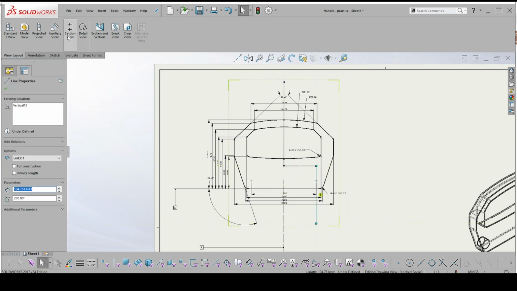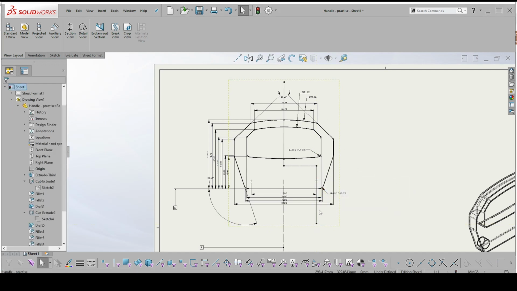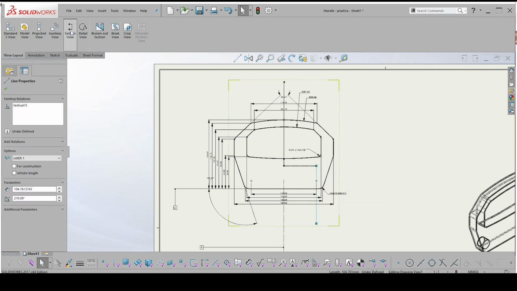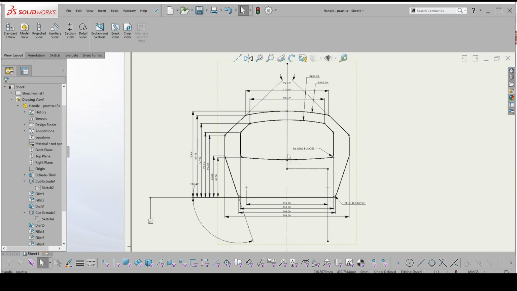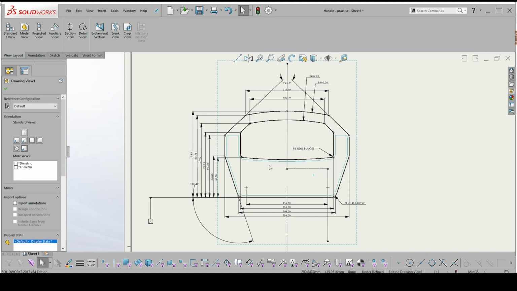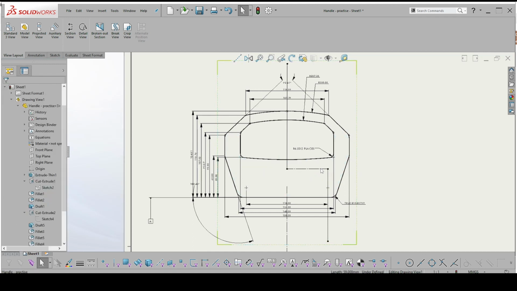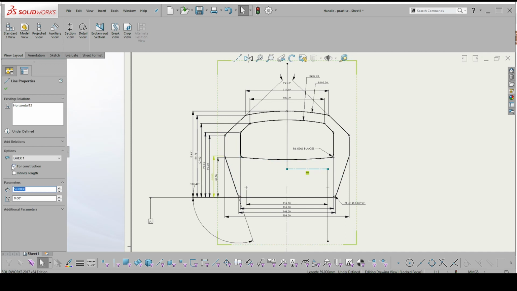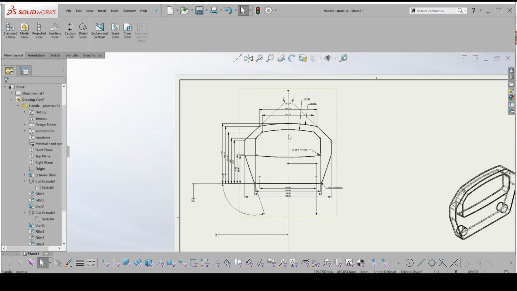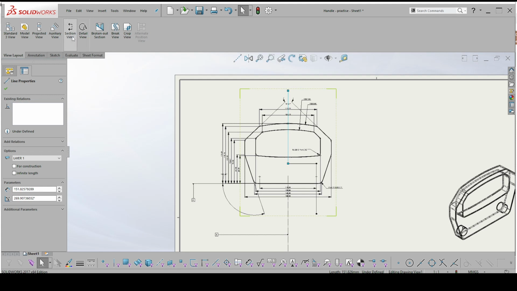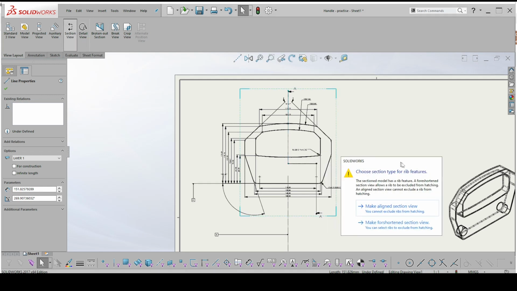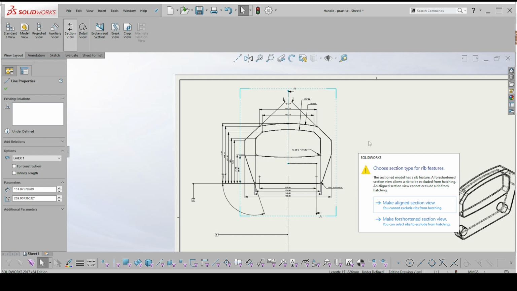Let's see. Section view, multiple contours. Okay, so it says that there are multiple contours existing. It might be that those underlying lines are causing the problem. Let us see if that will give us a section view. Beautiful. Okay, so look at this.